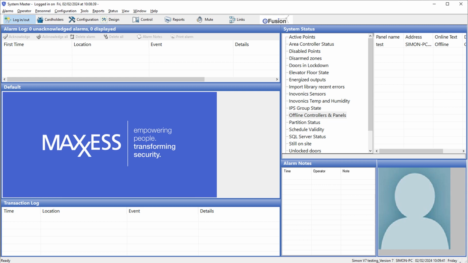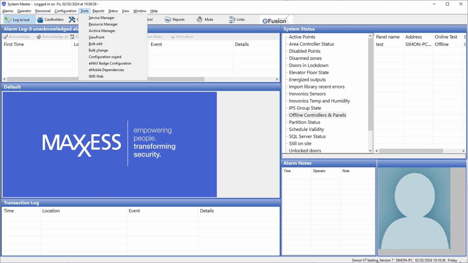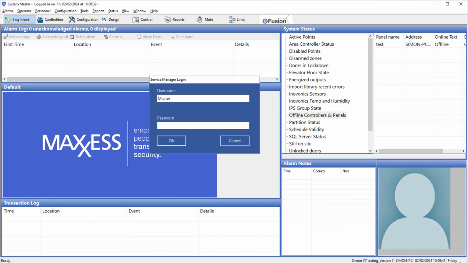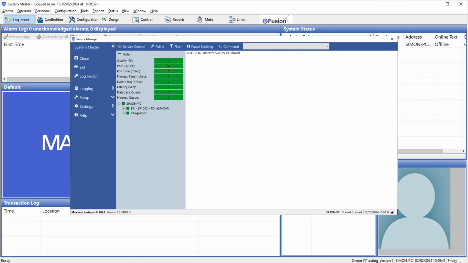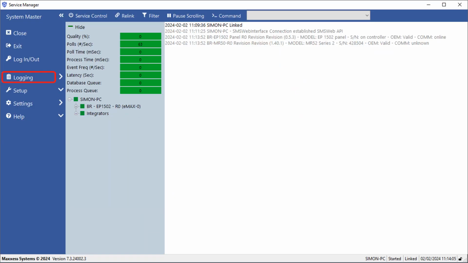In this video, we'll be looking at how to enable logging in the Service Manager application. To start, select the Service Manager application from the Tools menu and enter your operator details to log in. Expand the logging window to access the options.